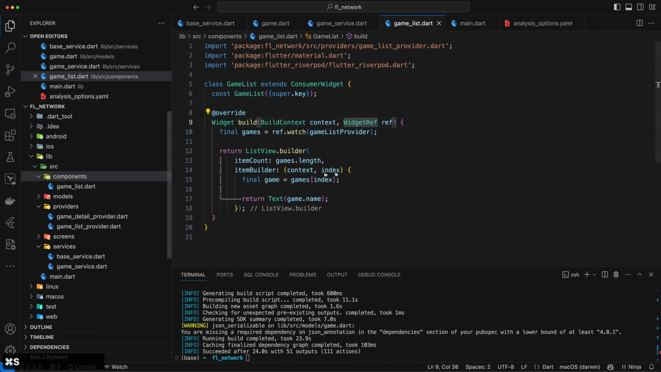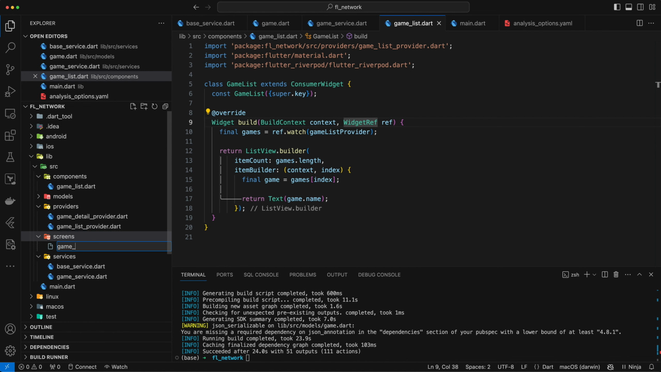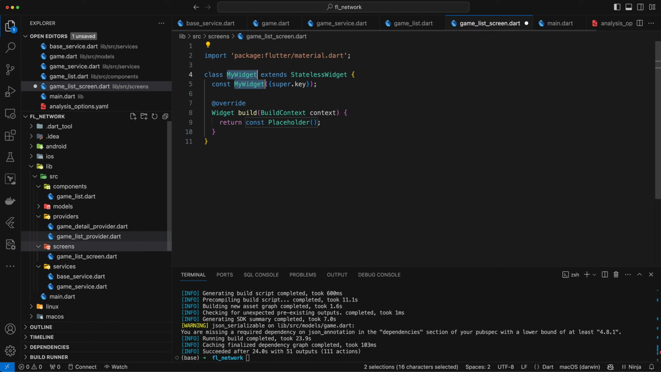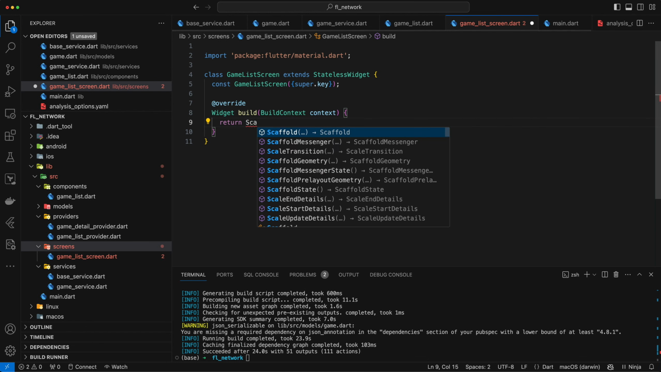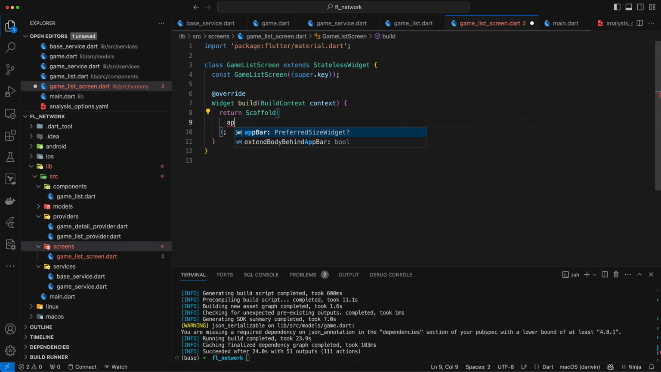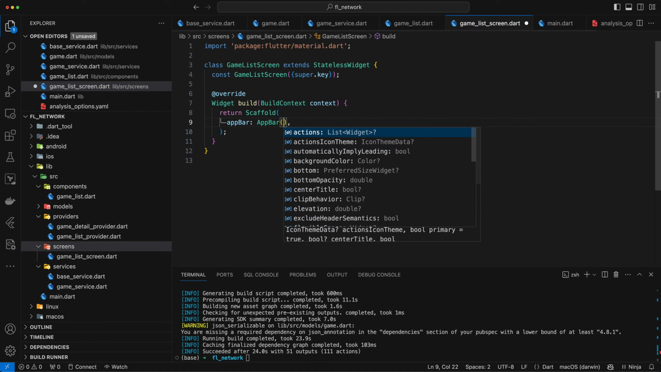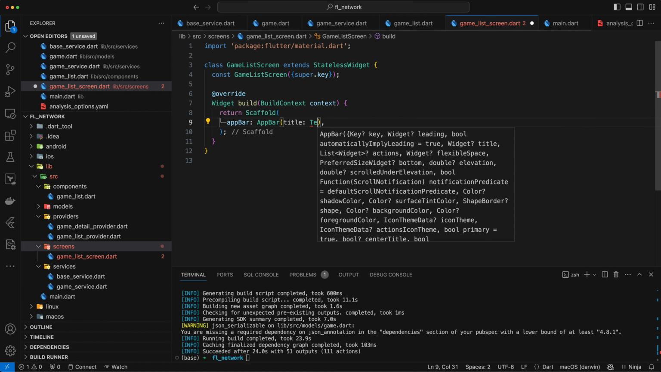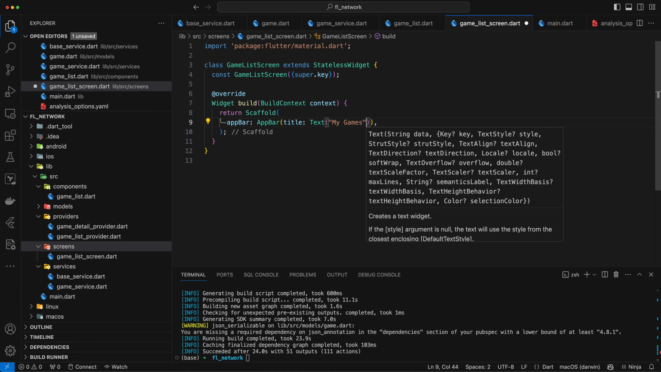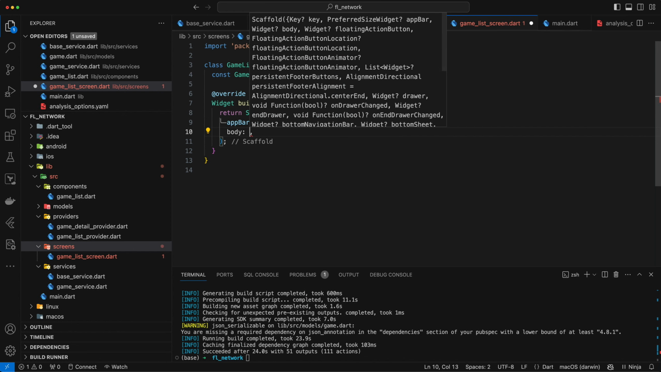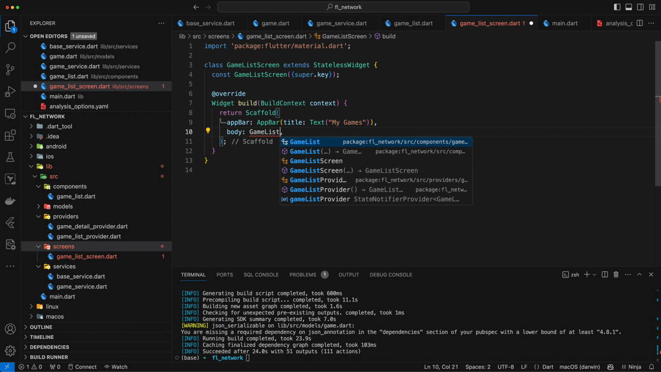Okay, before we get too far into that, let's make our game list screen, which is essentially our home screen in this tutorial. Let's make a stateless widget, GameListScreen. Our game list screen is going to return a scaffold because it's a screen. We can have a simple app bar with title text, My Games. And the body itself, we're just going to use that game list that we just made.